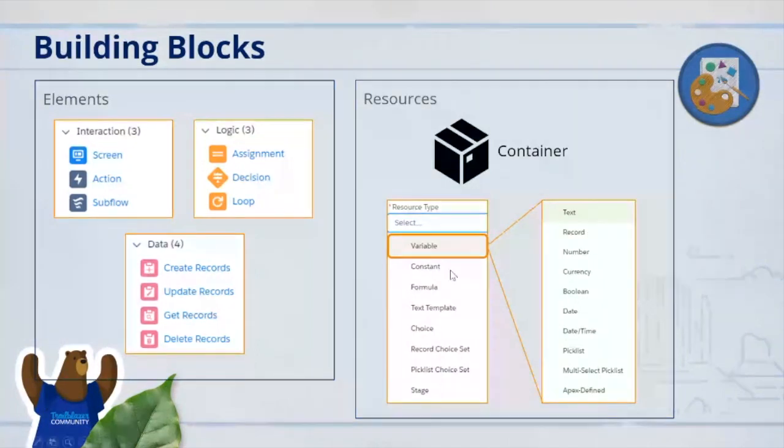You can also define some constants. You can create formulas, like you can combine multiple values from user fields and create a formula, first name combined with last name, kind of a full name, or day plus one. Those kinds of things you can do with a formula. And then these are the three different categories of elements.